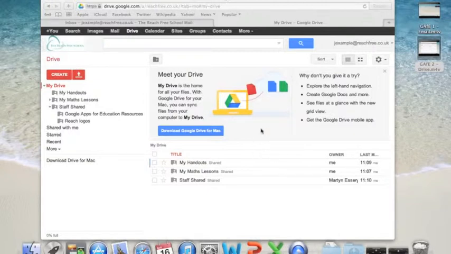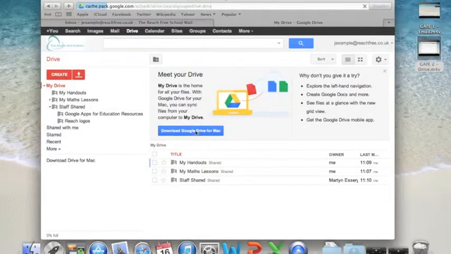So we're in the Drive main screen as you saw before, and you've got this button here that says download Google Drive for Mac, so it's pretty straightforward. You click that and you'll see that a download starts. This one's downloading up here and down here, and you just wait for it to download. You see the progress bar going across, and there you go, it pops up to say that it's downloaded.